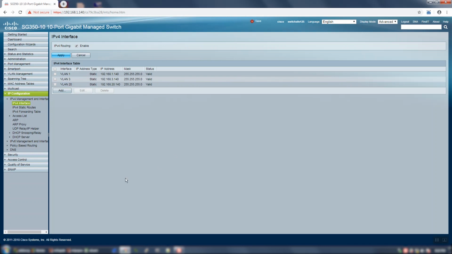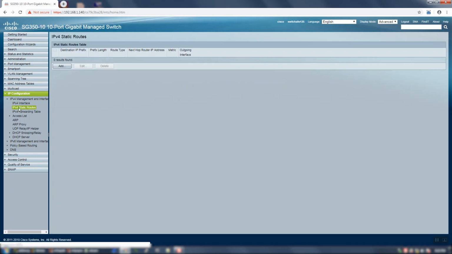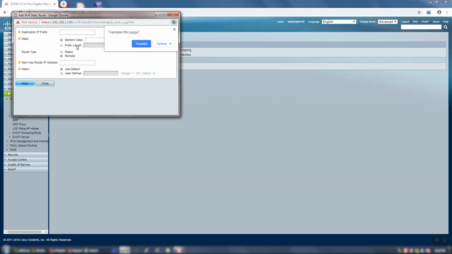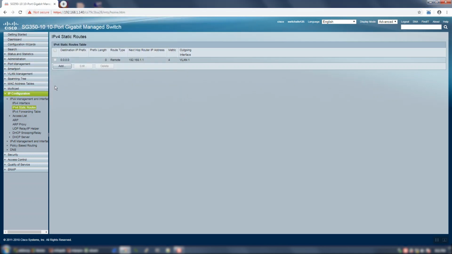To add more IPv4 routes, go to IPv4 Static Routes under IP Configuration. Click Add. Here, you can add the default gateway for the switch. For all traffic, type 4 zeros as an IP address and 4 zeros for the mask. Then, type the IP address of your gateway. You can add a defined metric, or you can leave it set to the default metric. Click Apply. Now, if the switch doesn't know the destination, it will forward it to your default gateway.